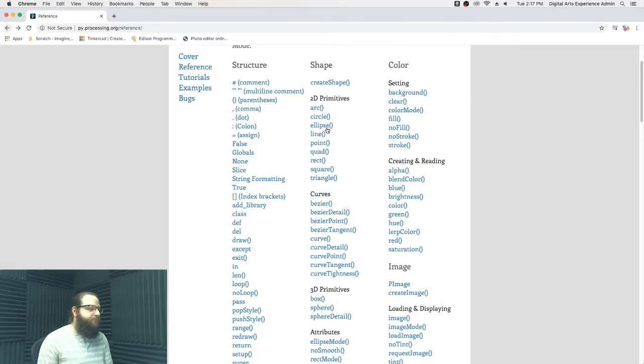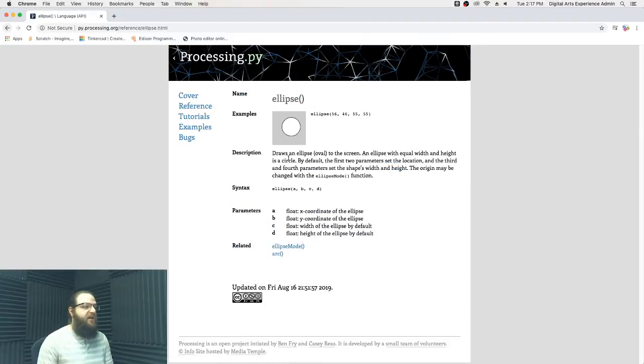So let's take a look at the ellipse function. So ellipse would be an oval. It could be a circle as well. And the ellipse function draws an ellipse on the screen. An ellipse with equal width and height is a circle. By default, the first two parameters set the location, and the third and fourth set the width. So an ellipse takes 4 different parameters. By default, the first two parameters set the location, so the first two are where the location is on screen. The second two handle its size.